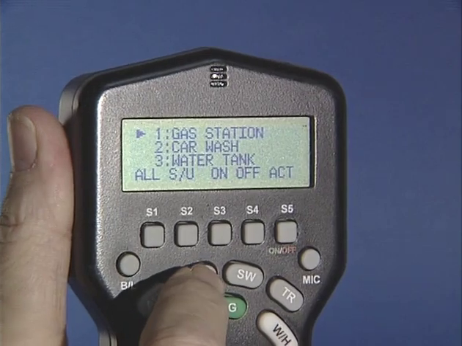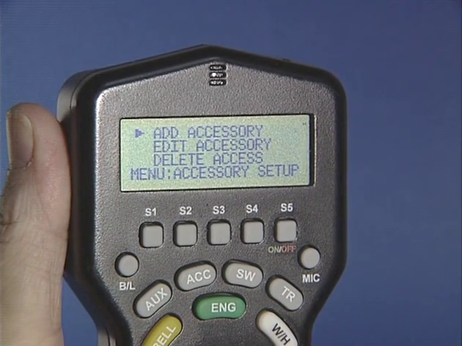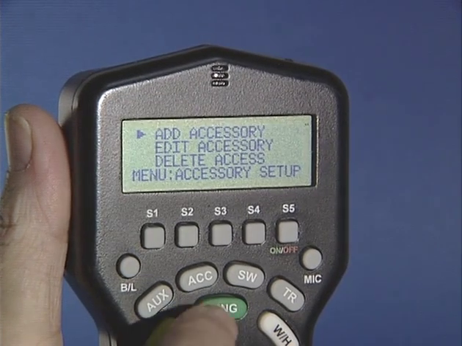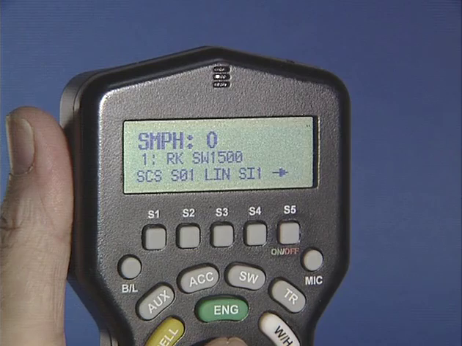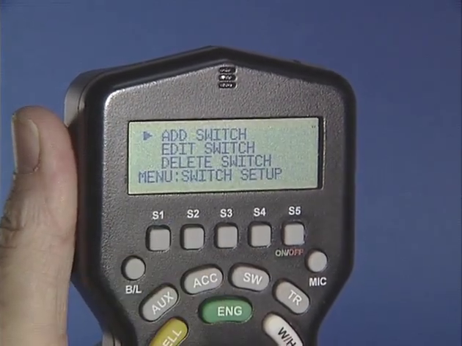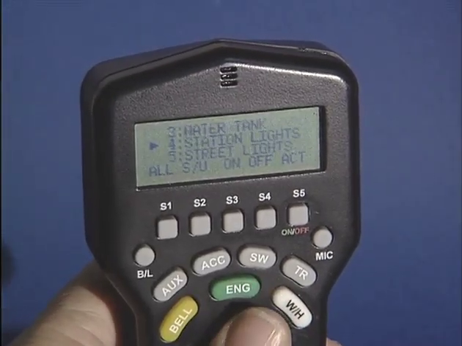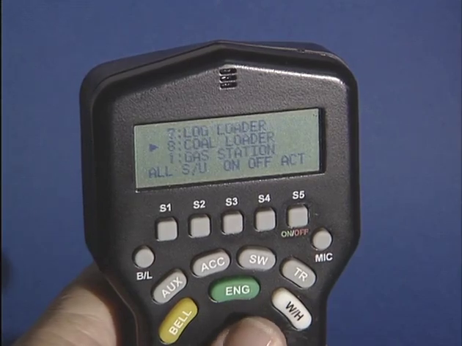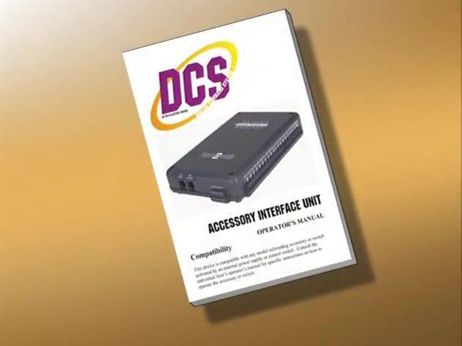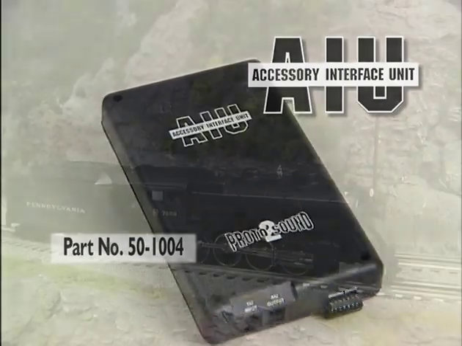You add accessories and switches to the DCS system using the Accessory or Switch Setup menu feature, much as you add engines. Because accessories and switches do not have the Smart Read feature built in, you must name them as you add them. Once they are added, press ACC or SW to view the list and select the one you want to operate. See the AIU instruction book for more details about using switches and accessories with DCS. The MTH Accessory Interface Unit is available from your MTH dealer.